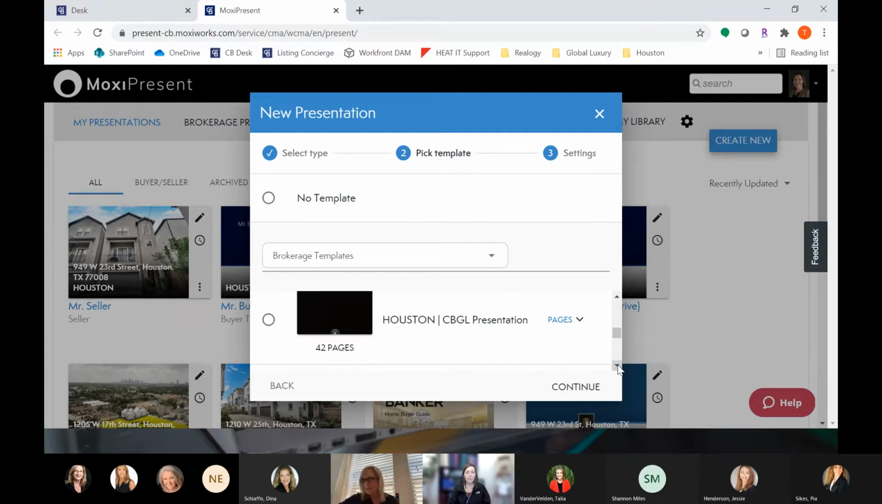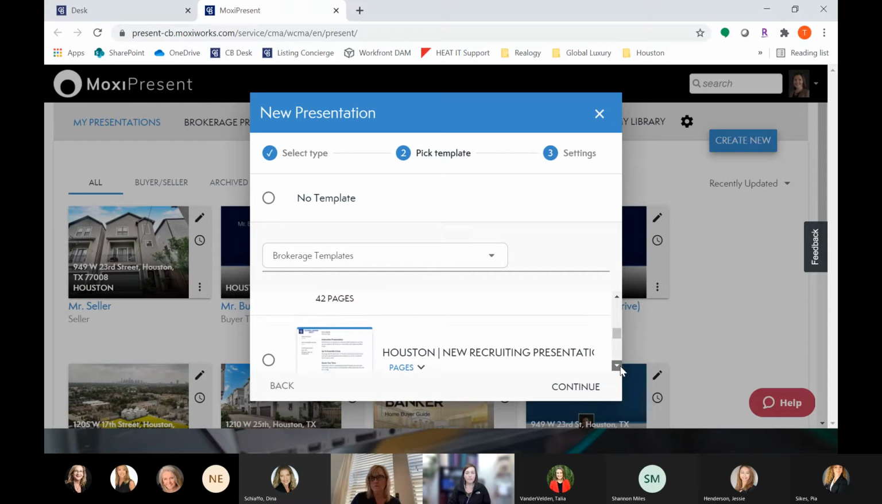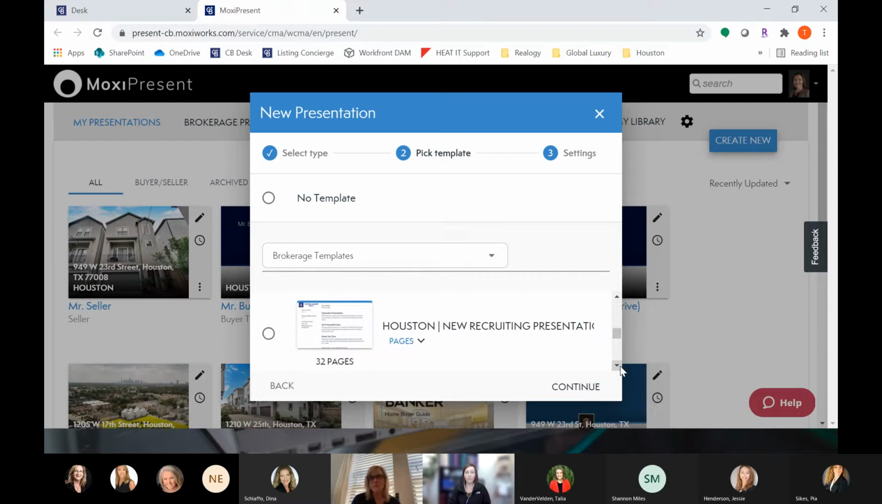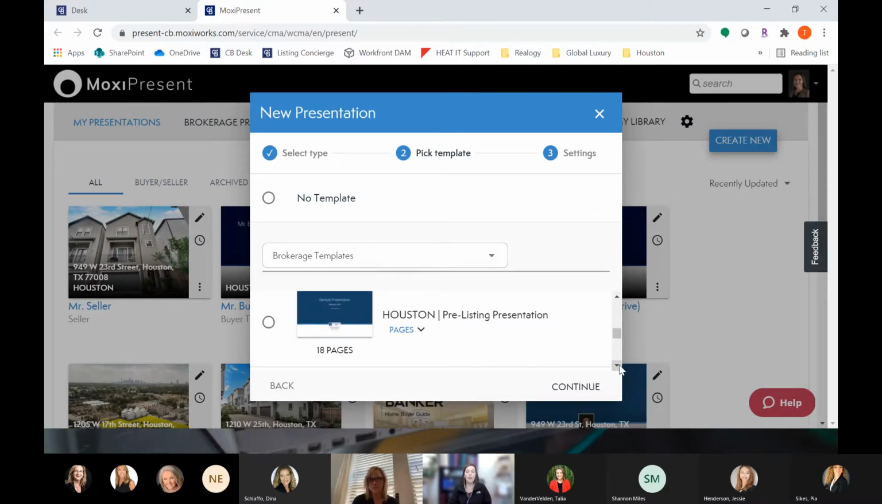As I keep scrolling, again, it'll be specific to your metro, and then there's the CBGL presentation, that's Coldwell Banker Global Luxury. If you are a global luxury agent, or if you're going on a listing appointment and that property is above the threshold in that zip, then you can present as global luxury. Okay, it's branded for global luxury, not Coldwell Banker Realty. It doesn't fall within the seller's category, but if you happen to be a team or if you're going to develop a team, there is actually a recruiting presentation in here, which allows you to recruit new team members.